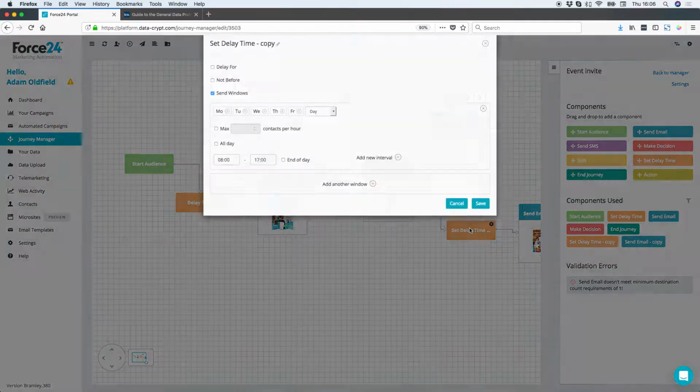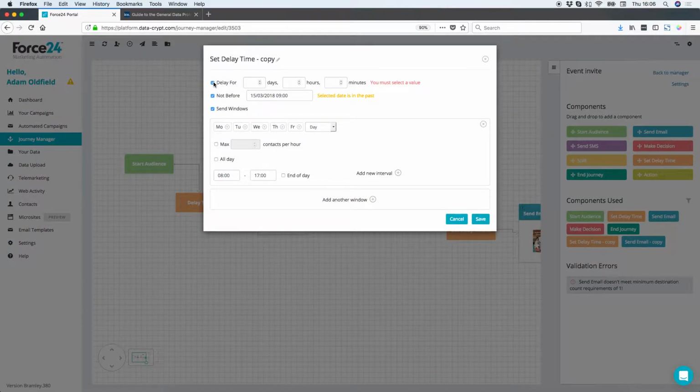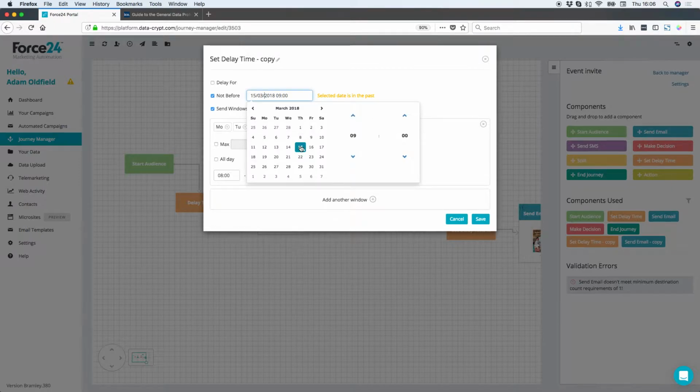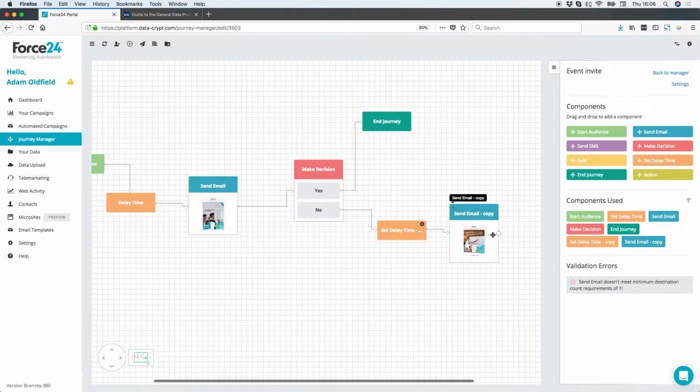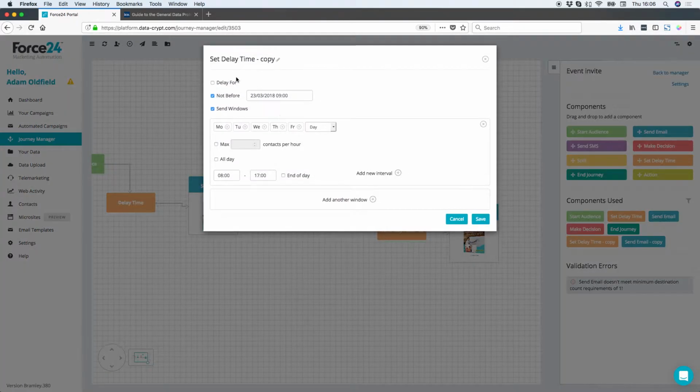So all of these delay objects, for example, have got different settings here. So I may wish to say I'd like to delay for several days, or it might be that I wish to actually make sure that this email goes on the day before the event at 9 AM or the day of the event at 9 AM. That way I can absolutely be assured that that email will go on the morning of the event. So there's some very clever ways in which we've managed the delay with this delay object to make sure that the timing is always perfect. So obviously delay for, not before, and then these send windows.